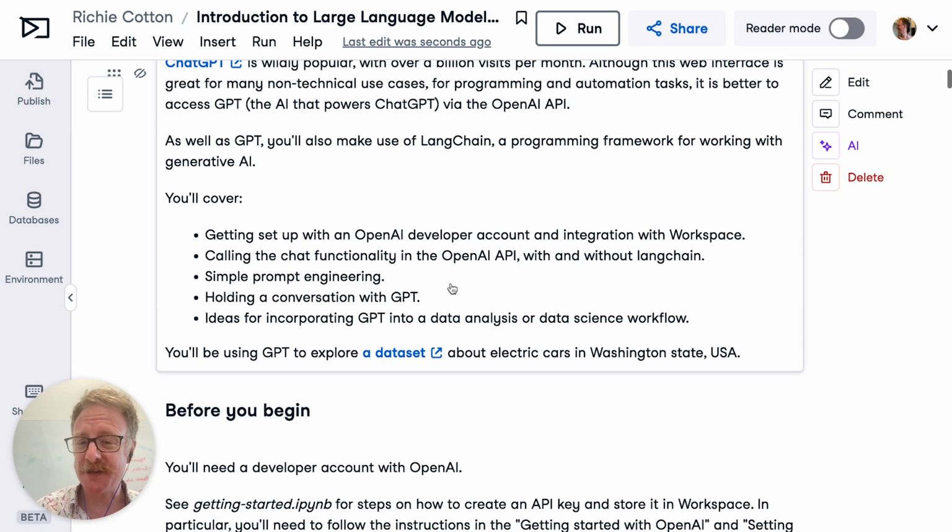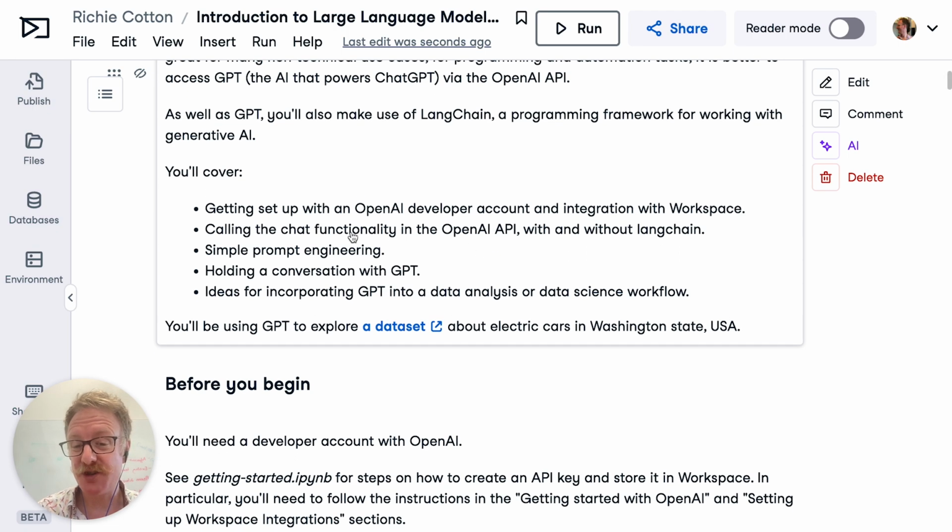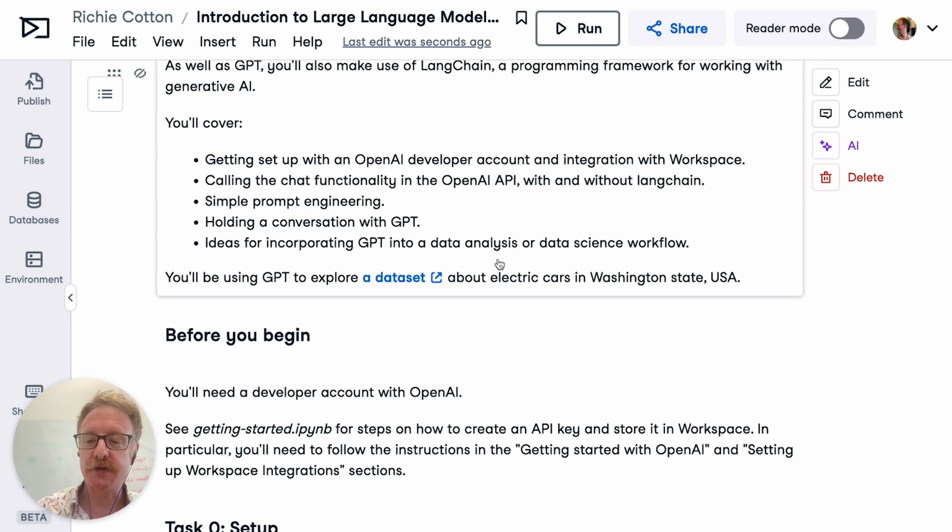Now, for those of you who like spoilers, this is what we're going to be doing today. So first of all, in order to get started, you're going to need to be creating an OpenAI developer account, and you need to integrate that with Workspace. Next up, you're going to be using the chat functionality of the OpenAI API, and we're going to do this both with and without LangChain. We do a little bit of prompt engineering, and then we're going to try and hold a longer conversation with GPT, so having a few backwards and forwards in a longer conversation, and then we're going to come up with some ideas for incorporating GPT into either a data analysis or data science workflow.